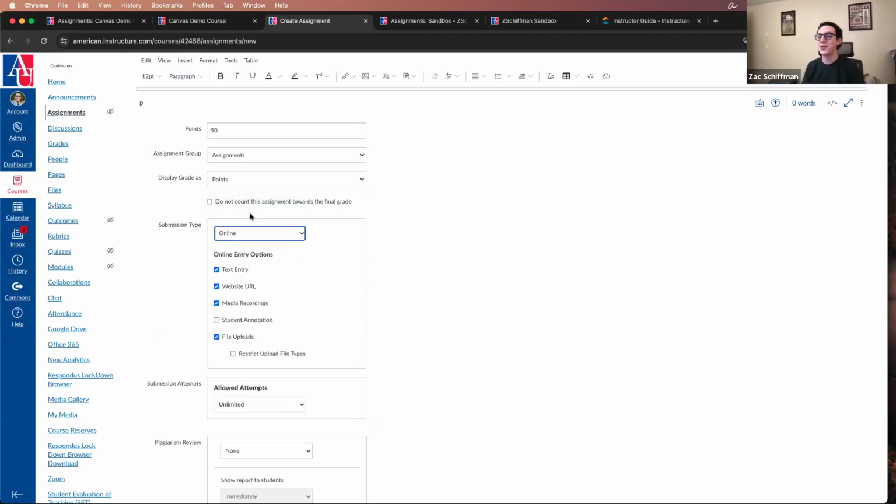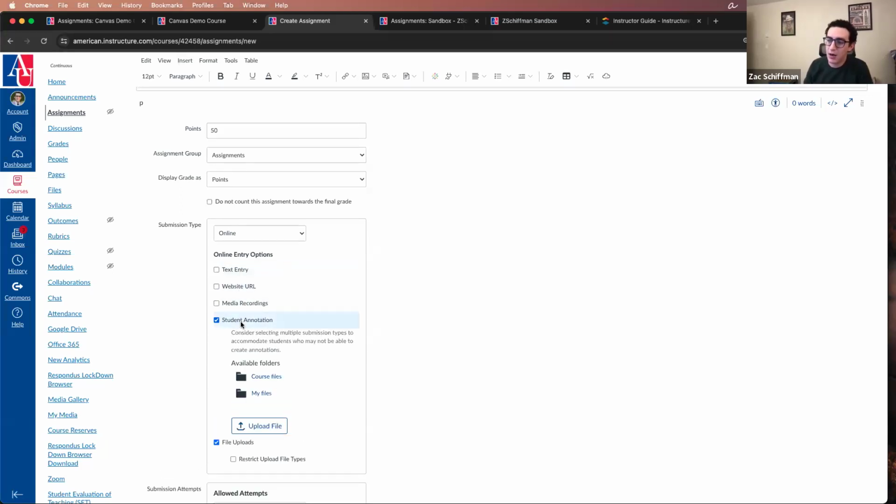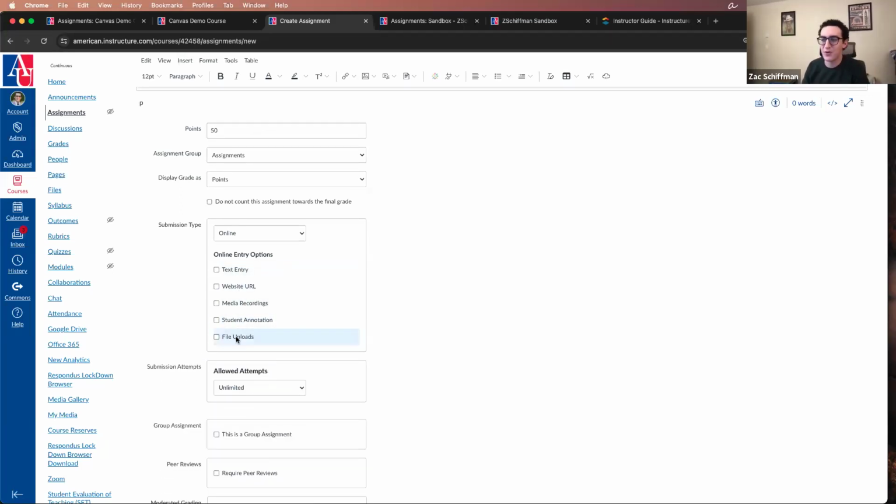But most commonly you'll be using online here. This is going to be students submitting to the assignment within Canvas. Online means to the online Canvas assignment here. So here, as you can see, it's checkboxes. You can select as many, I want to say as few as you want, but if you don't select any, it won't let you save it.